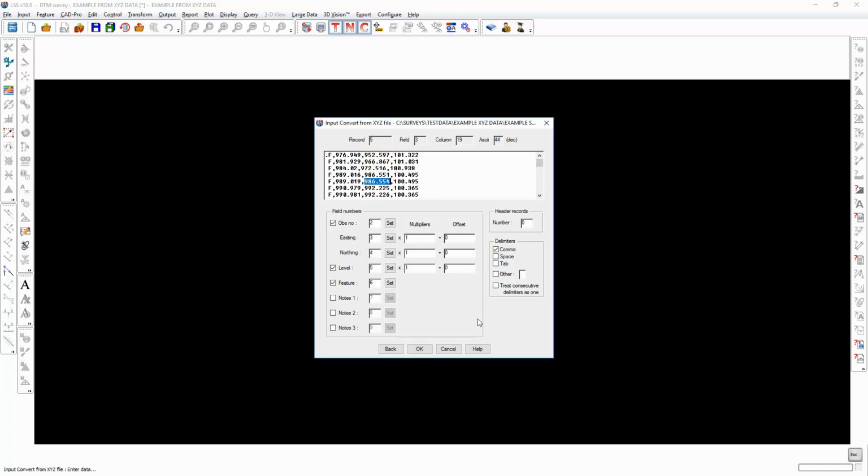Sometimes there might be a space between the fields, in which case you only want to consider more than one space as a single delimiter, in which case you would select this option here, which is treat consecutive delimiters as one. Let's get on and define the format.